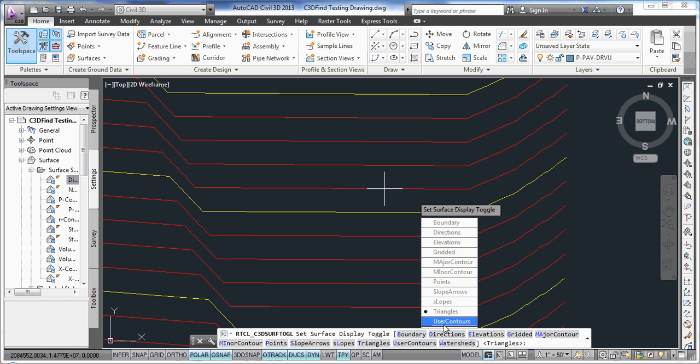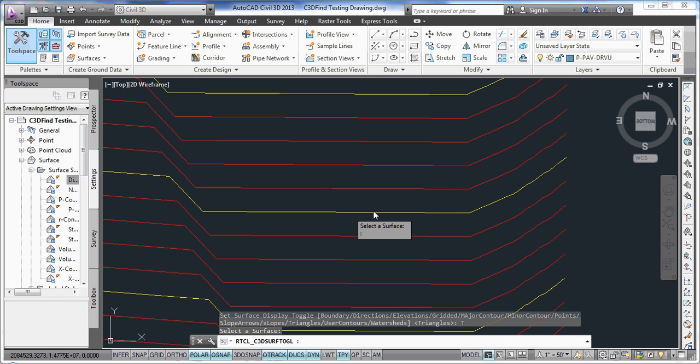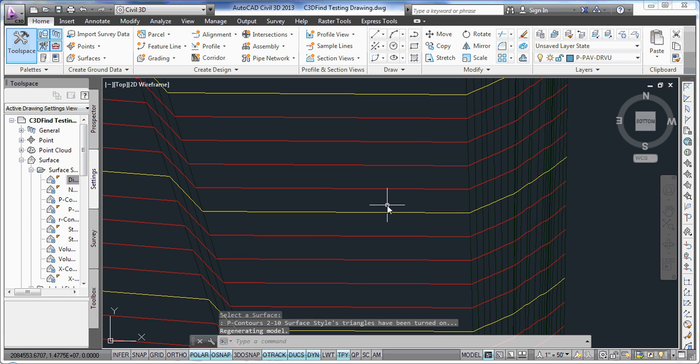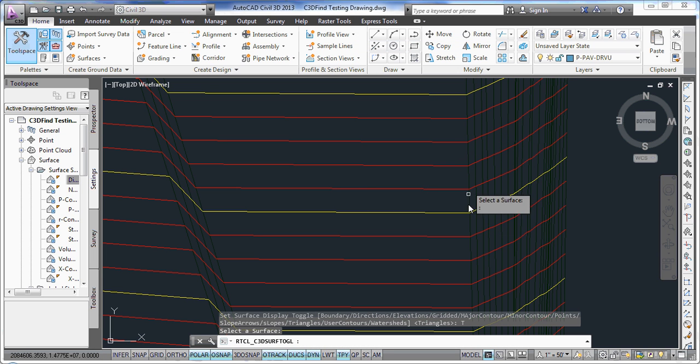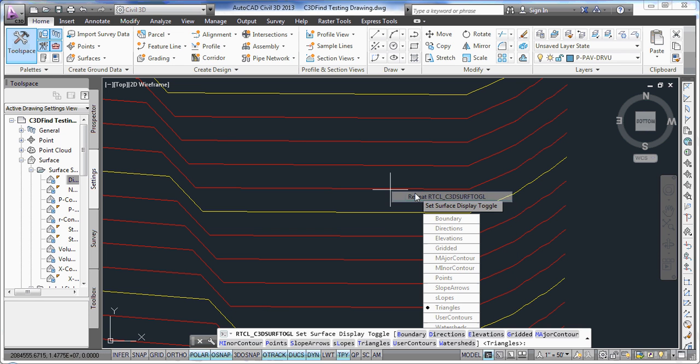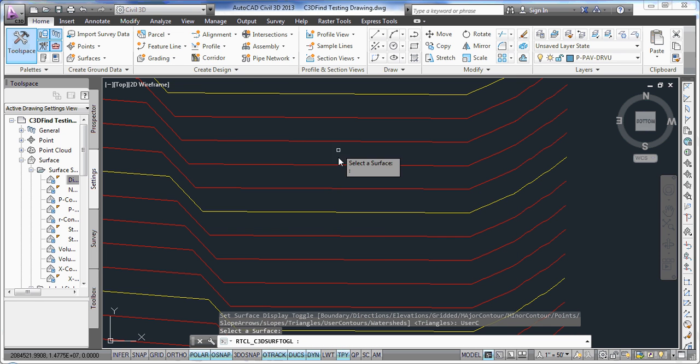Triangles. Triangles is default, but if you pick it, it'll run it. If you hit enter, it'll run it too, because it is the default setting. So if you're just wanting to quickly jump through the menu to turn on and off your triangles.